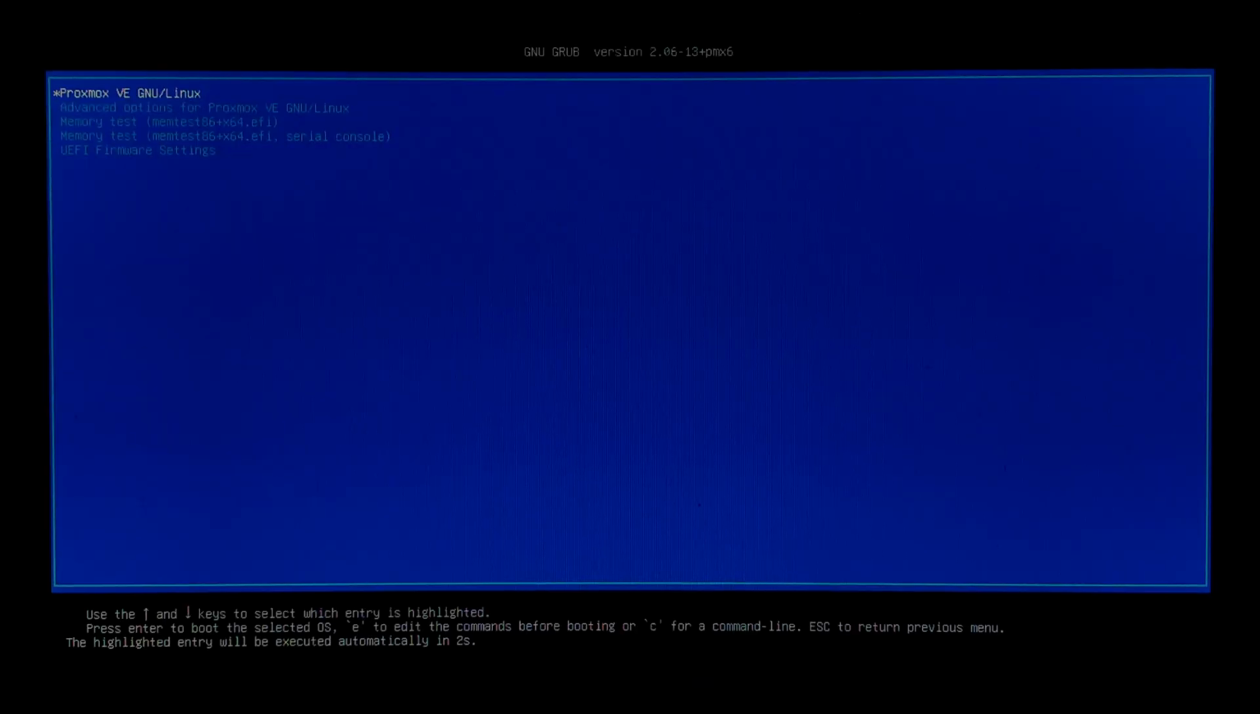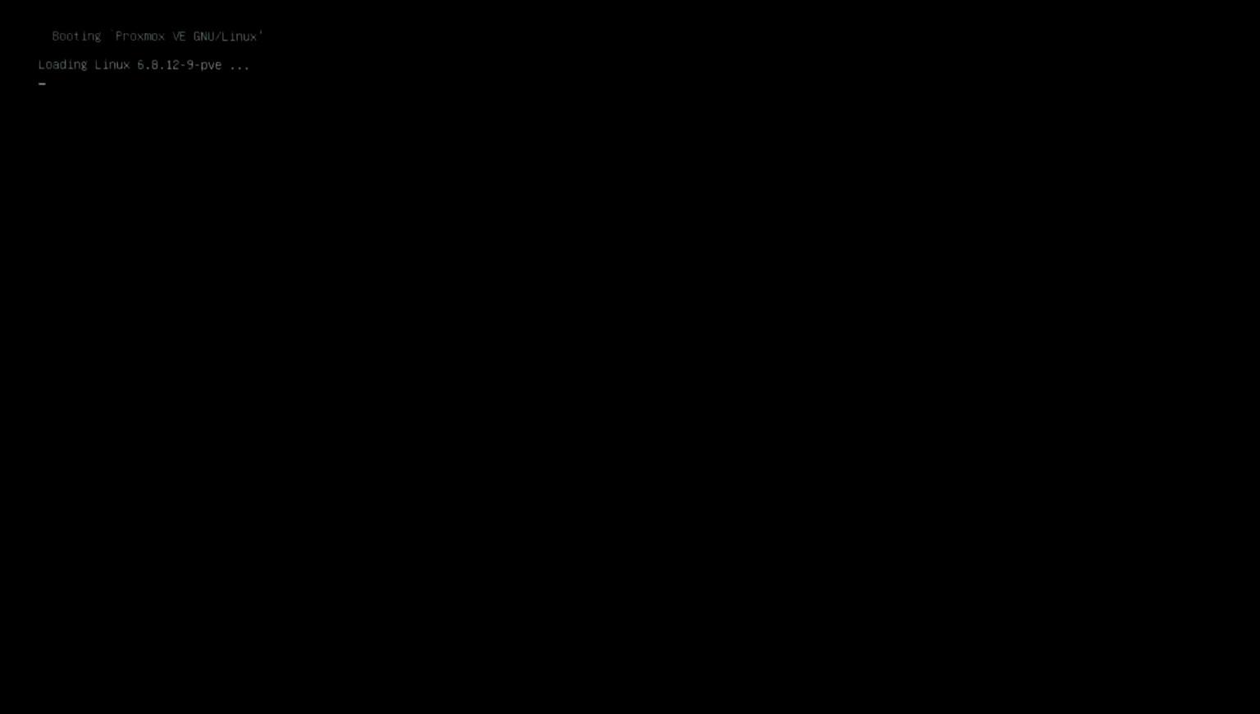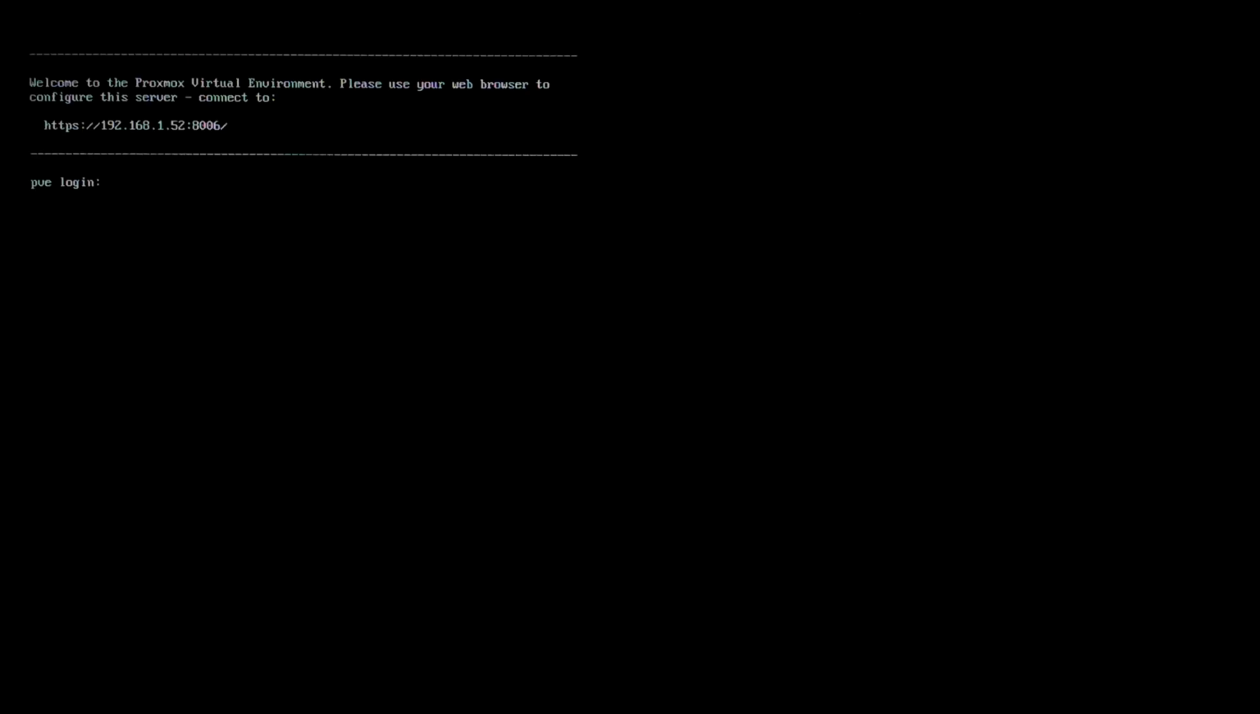Here's our Grub menu. You can press enter, or if you just wait a few seconds, it will default to the first entry. And it's finished booting. So Proxmox is now running in the background. On another PC, we'll just enter the IP, followed by port 8006 into something like Chrome. And from there, we can manage our Proxmox server.